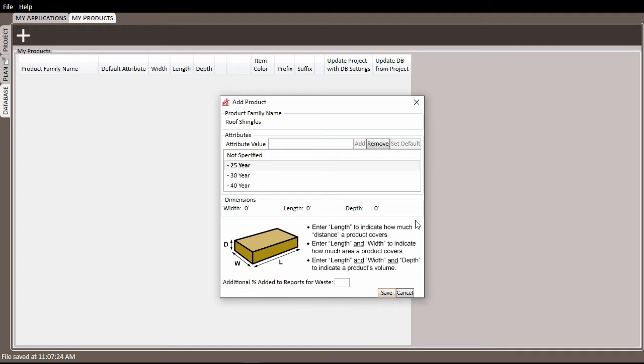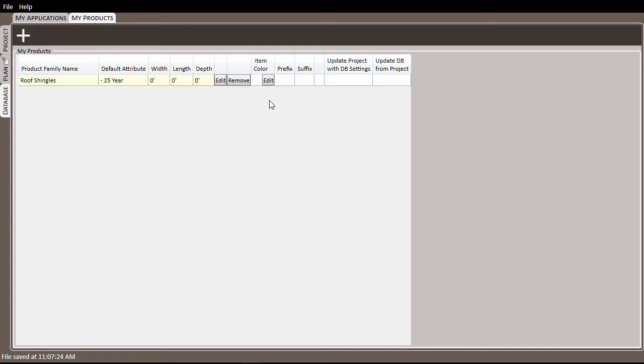Now, if you just need to report square footages, linear footages, or volumes, you can just leave these fields blank, as the product will report exactly like it did when we manually entered a product name before. I'll leave this blank for now, but we'll come back to this in just a moment. Next, you have the option to apply a waste percentage to this product. It will simply add a specified percentage of waste to the report. So I'll enter a 10% waste here, and then click Save.